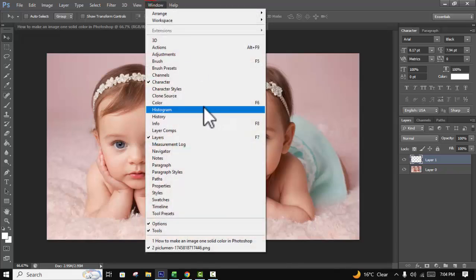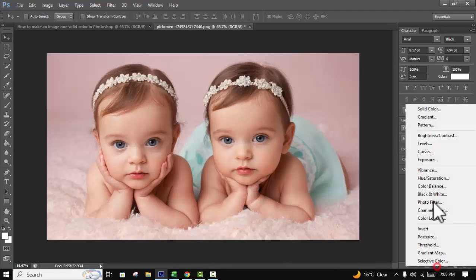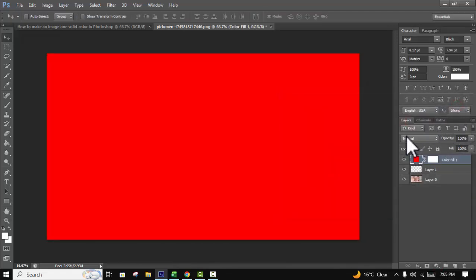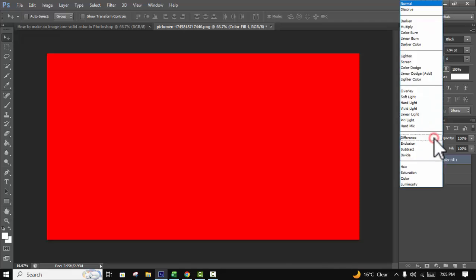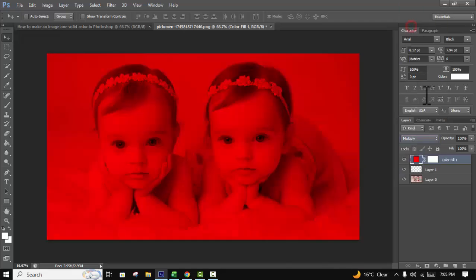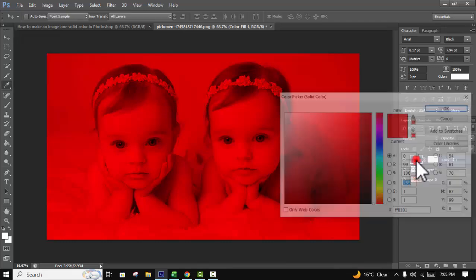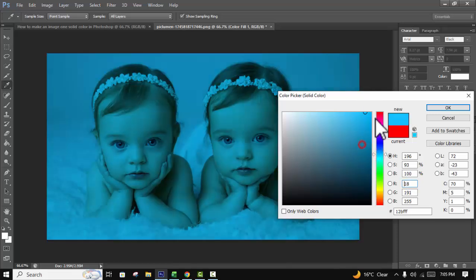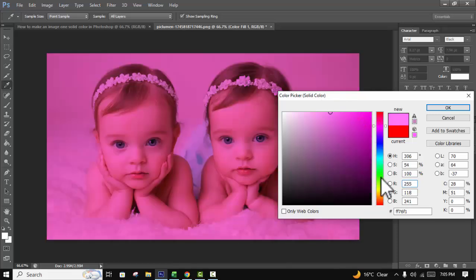Go to Window tab, Layer Panels, then show this option. Click solid color, use any color, click OK. Then see this blend mode, click the drop down menu, use multiply. Then double click the color icon, the red color, then change your color, change to any color.